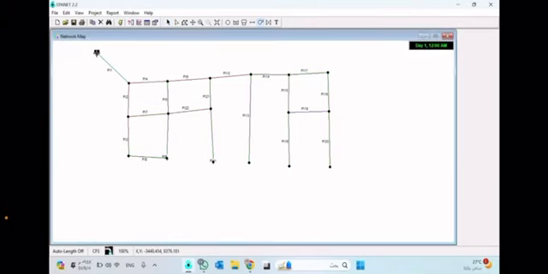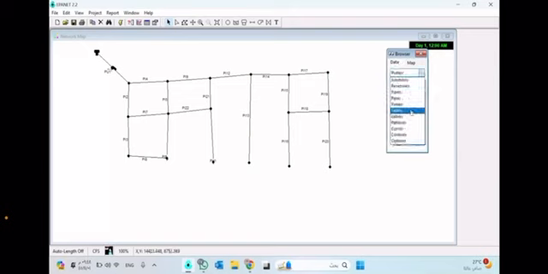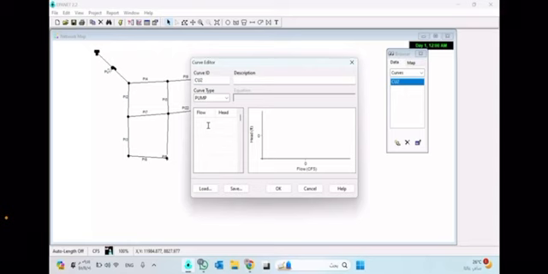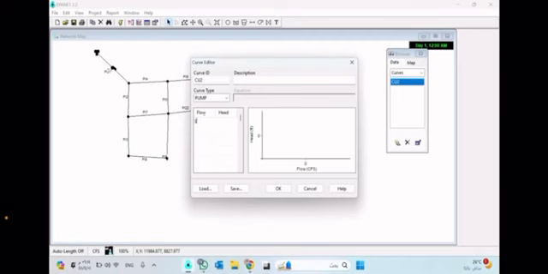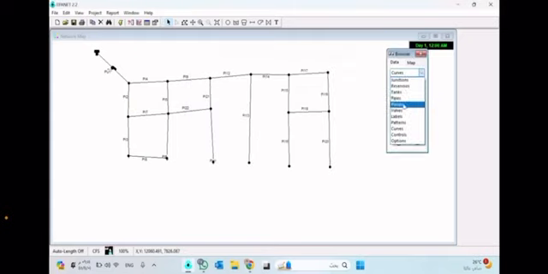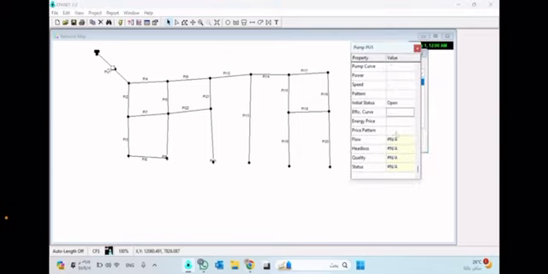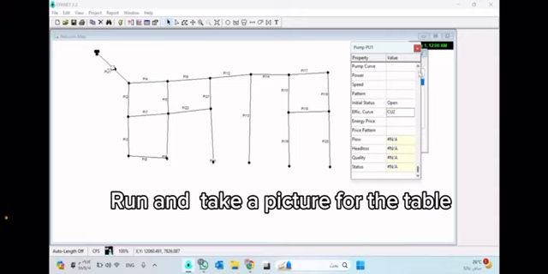Then I press this tool, pump, and connect between the tank and the junction. Then I go here and there and define the curve, and I will add a curve. I will put the flow and the head as in the file. So I put the flow 30 and the head was 20. From here I put the pump and wrote here the name of the curve that we made, CU2.